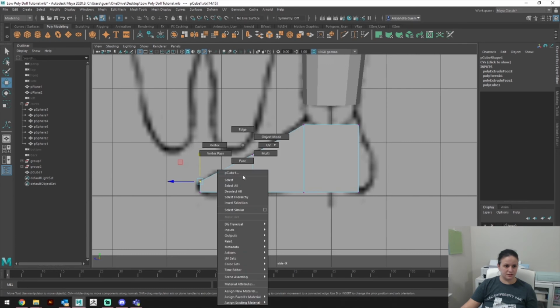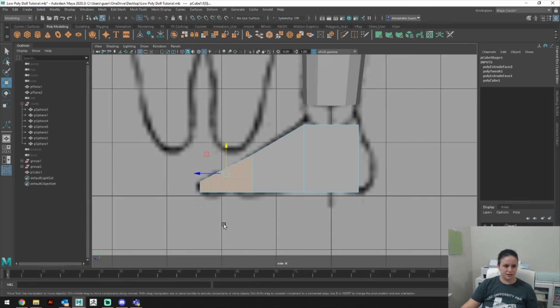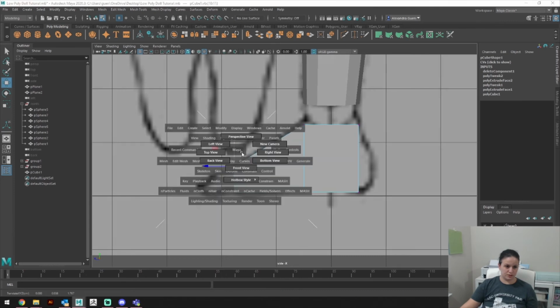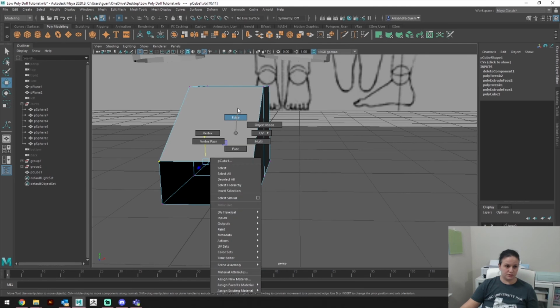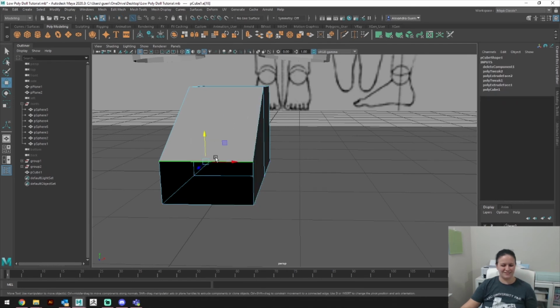I wasn't supposed to do the toes. Sorry about that. Going to delete the toes real quick. Bring the vertices to the base of the toes. Bring it down, and there's where your toes are going to be. Going to extrude this and close it. Sorry for the mistake.